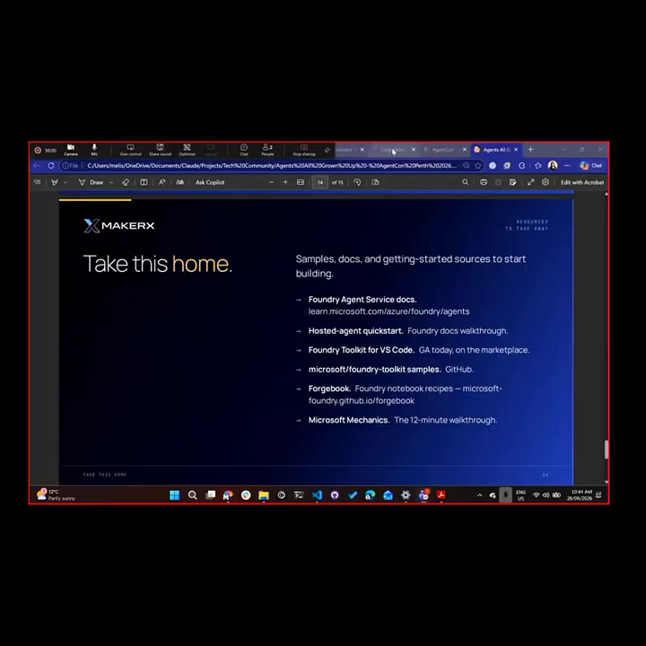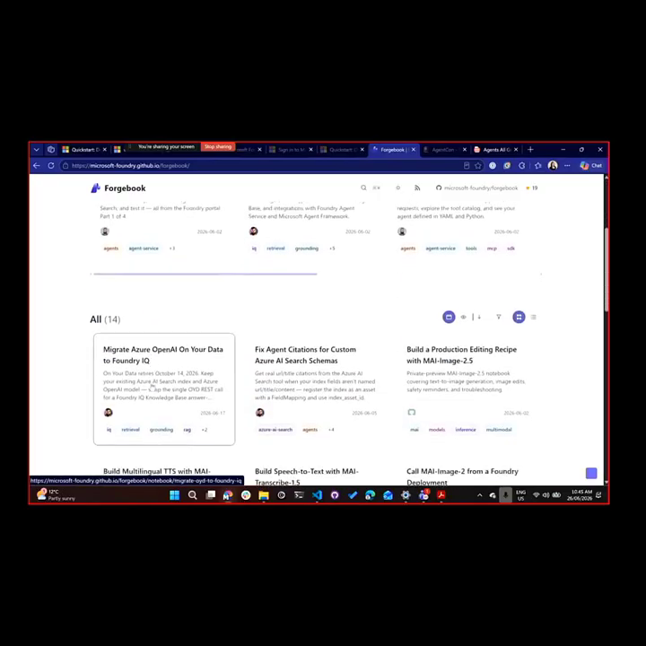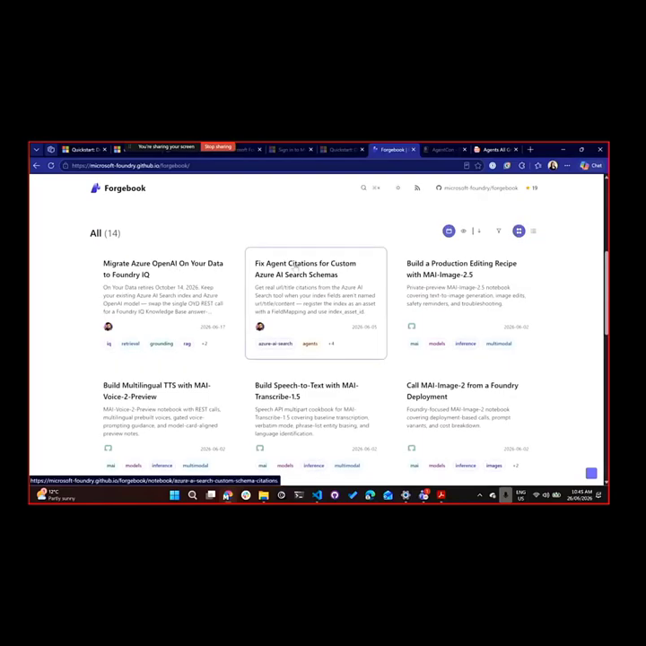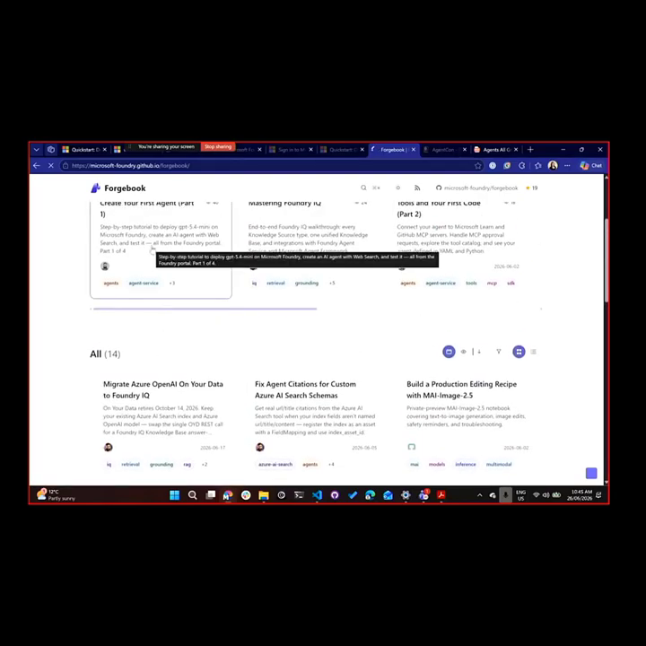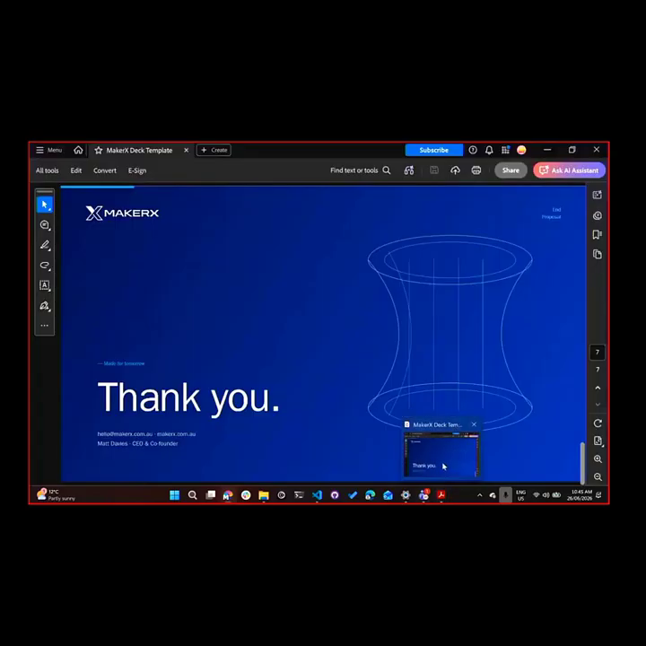There's also something called Forgebook. I believe this is built by either cloud developer advocates or principal engineers who work on Foundry. But this is a cookbook for all the things AI. There's a lot of really great resources here, learning guides and things to learn. You can click through and go through step-by-step tutorials and code on GitHub and whatnot that'll help you get hands-on and play around with it within Azure, all for you.